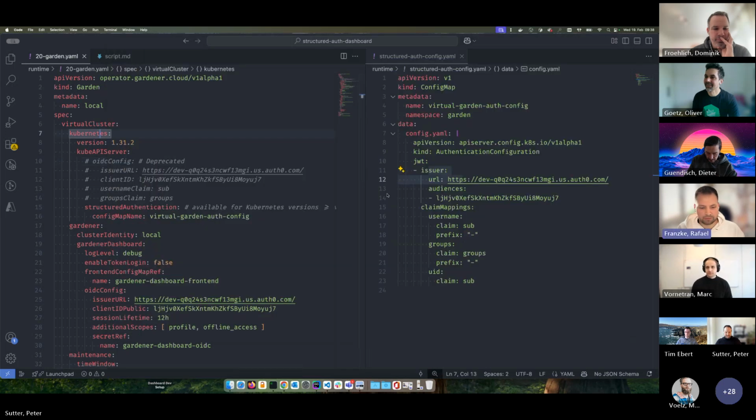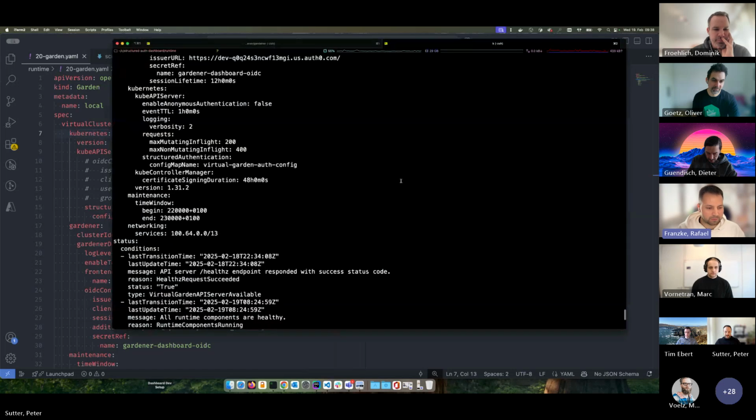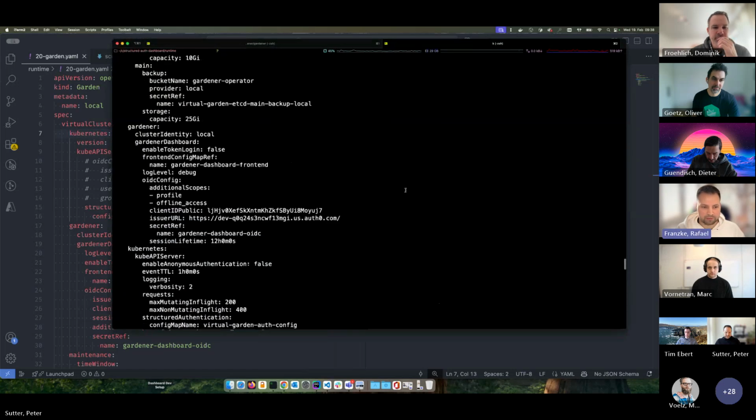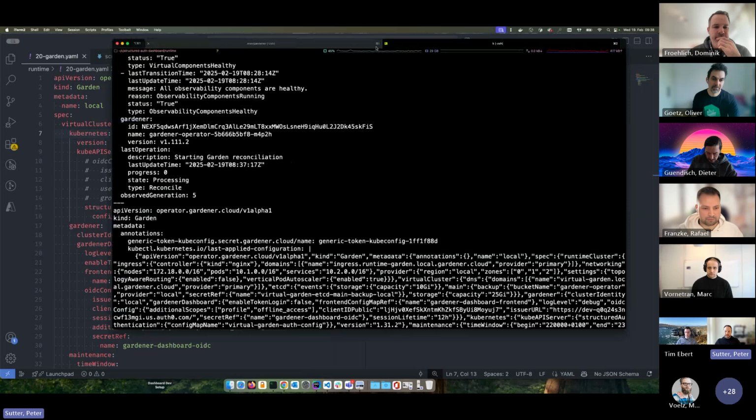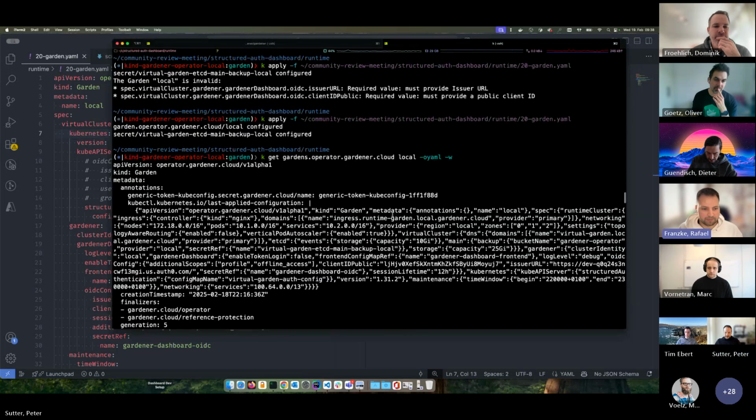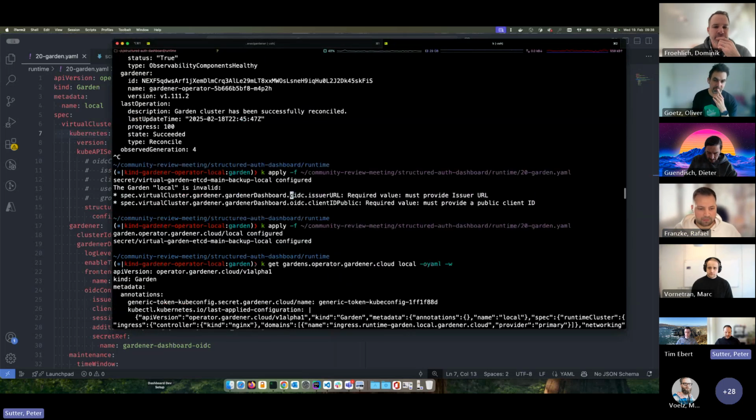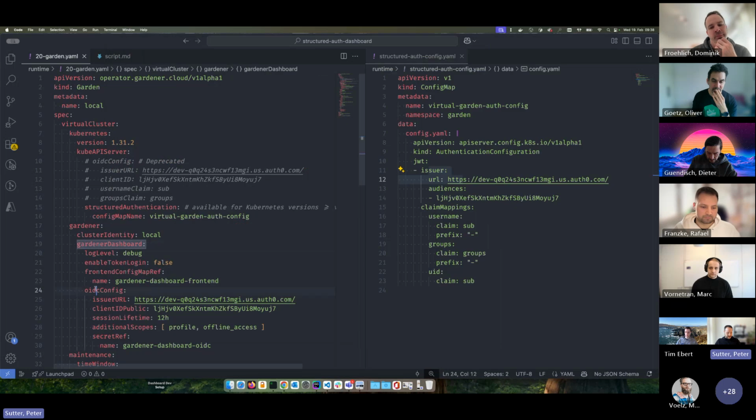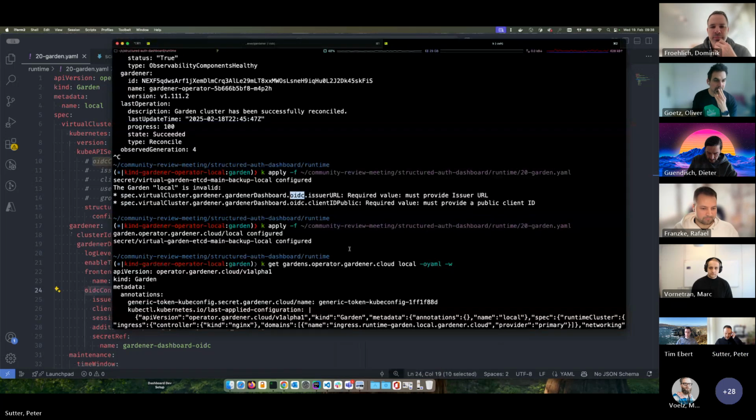Notice in the error message you showed, it was talking about Gartner dashboard.OIDC. But it's actually called OIDC config, right? Yes, there's also already a pull request open that fixes this. It must be OIDC config, like here. Okay. Other questions?